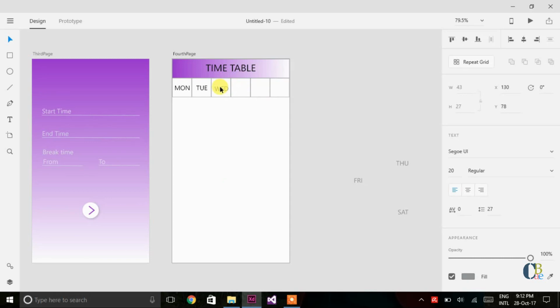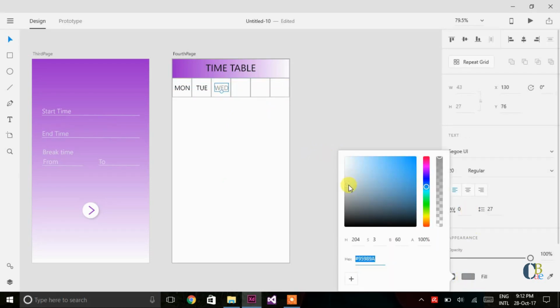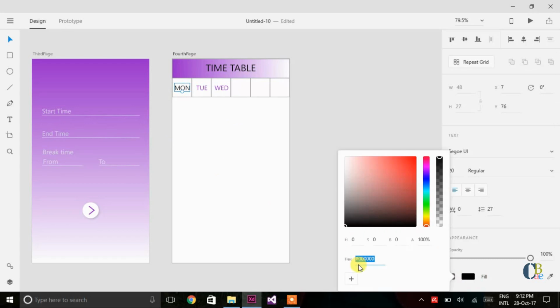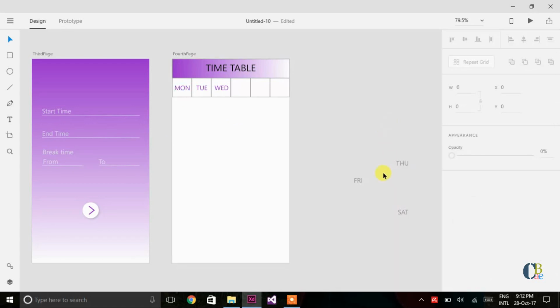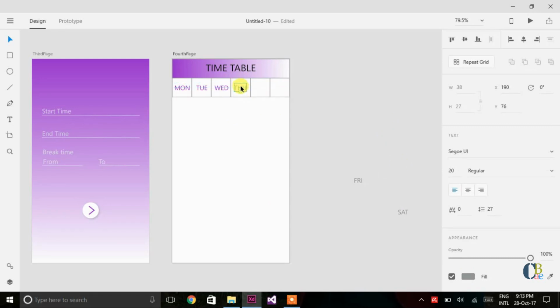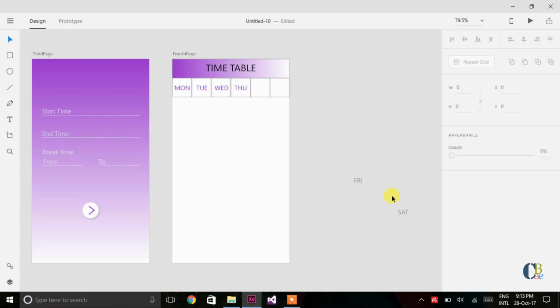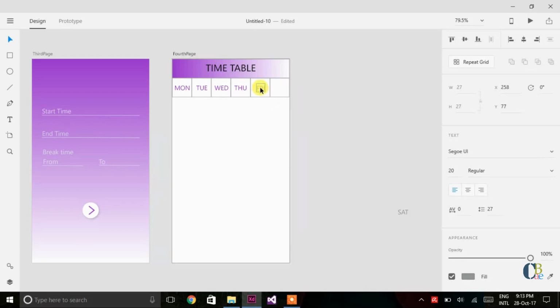Wednesday. What I feel is black is not looking that good. So what I want to do is change the color to violet. Yeah, this is looking nice. So let's just change the color everywhere to violet. Let's just keep the timetable as black so that it stands out as a heading. And for the rest of the things, let's go with our color scheme, that is the violet and white.